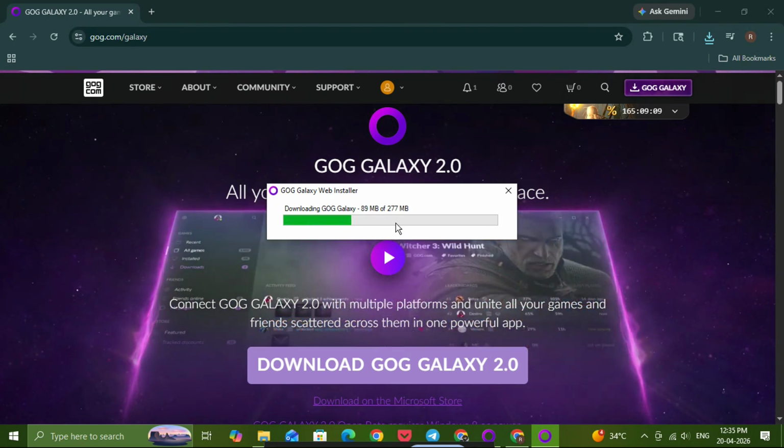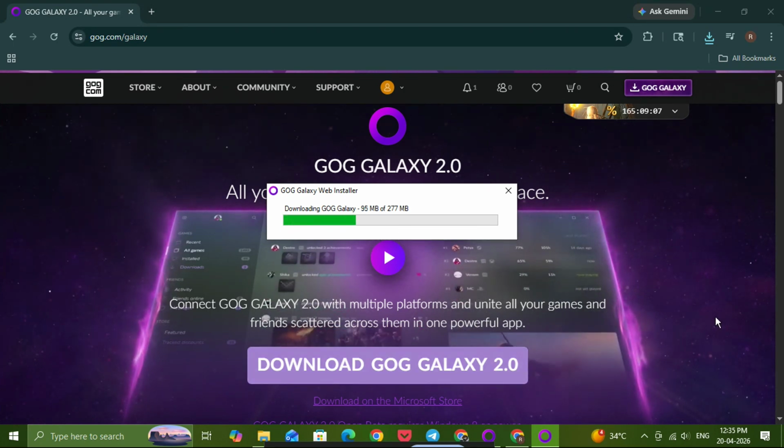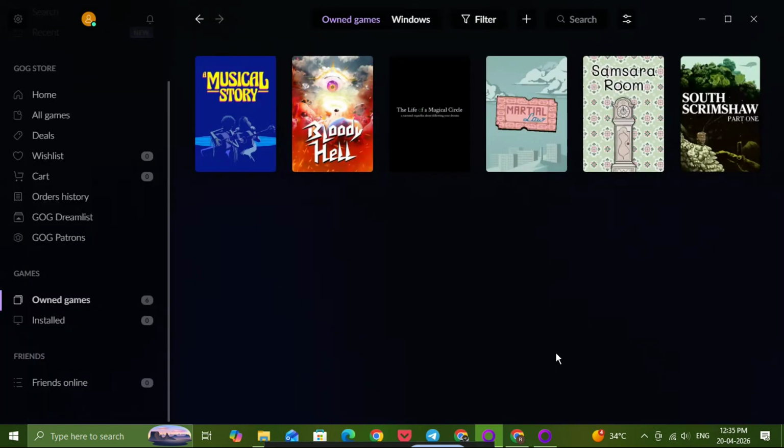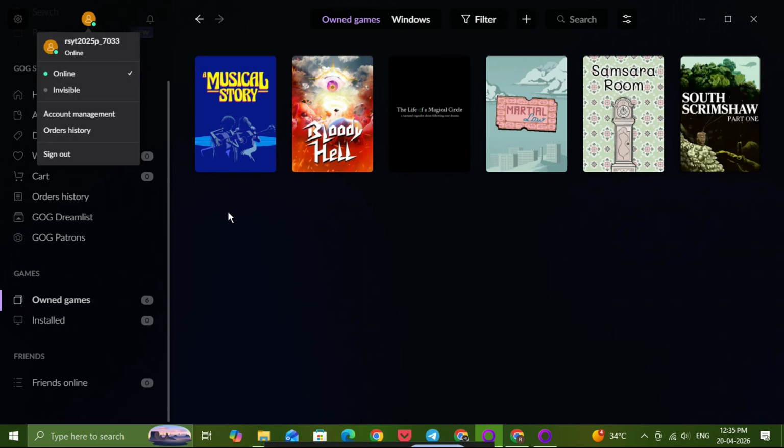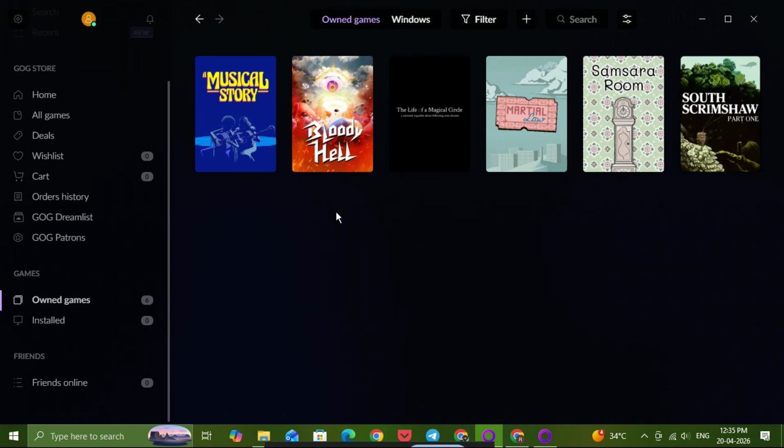After installation finishes, GOG Galaxy should open automatically, or you can launch it from your desktop shortcut or start menu. From there, you can sign into your GOG account or create one if you don't already have it. That will let you access your library, download games, and sync your collection across devices.